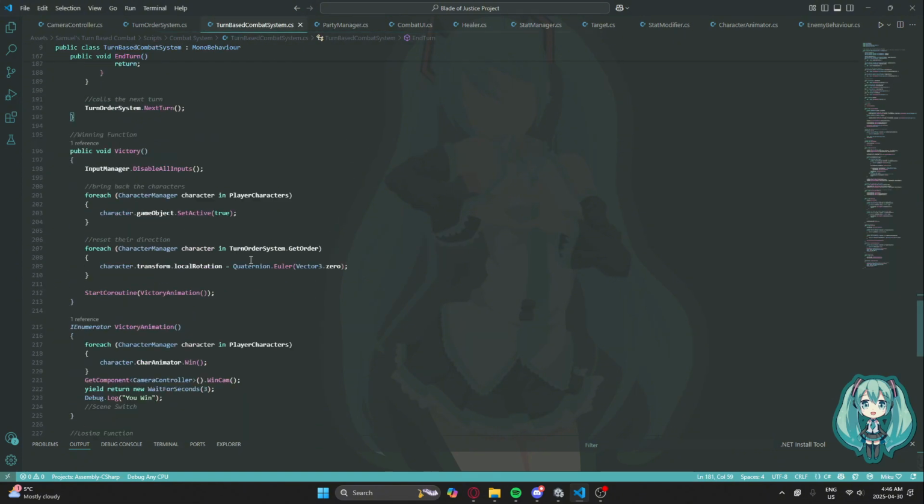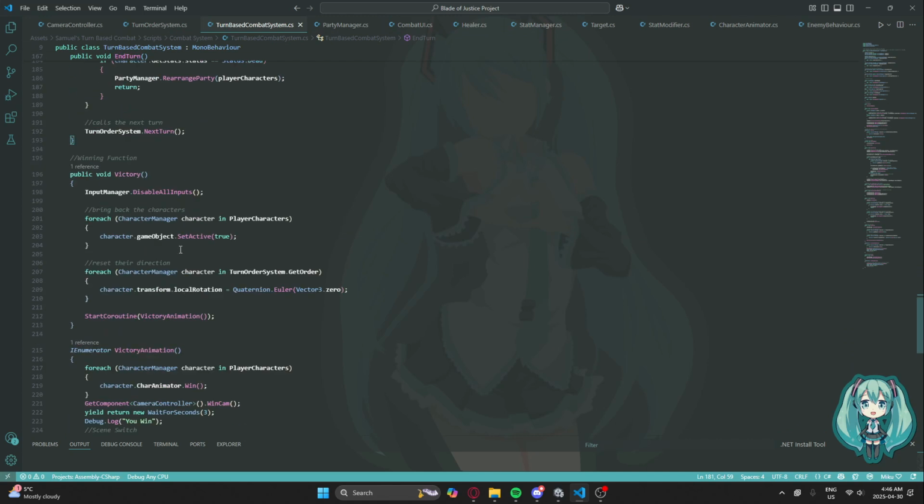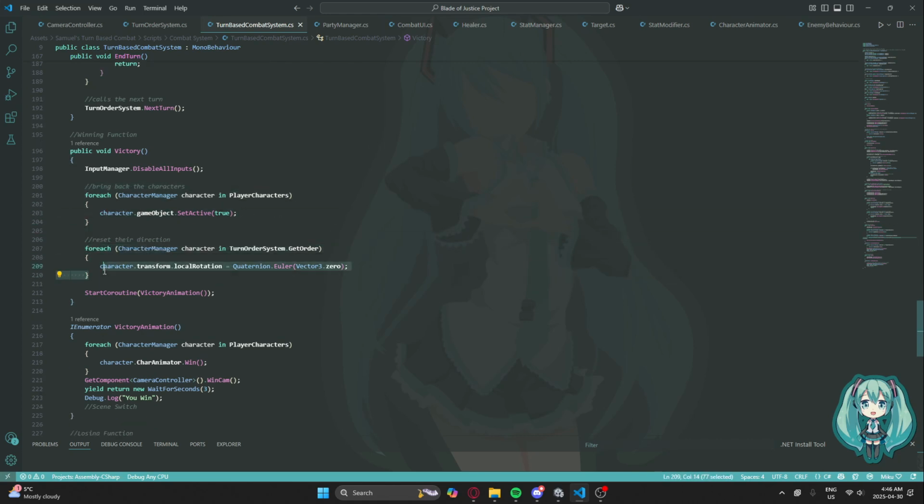And now for victory and lose scripts, we disable our inputs. Player can sit back, relax. We turn on all of the characters again. We set them all active. In this foreach loop, we make sure the rotation is set to just facing forward.